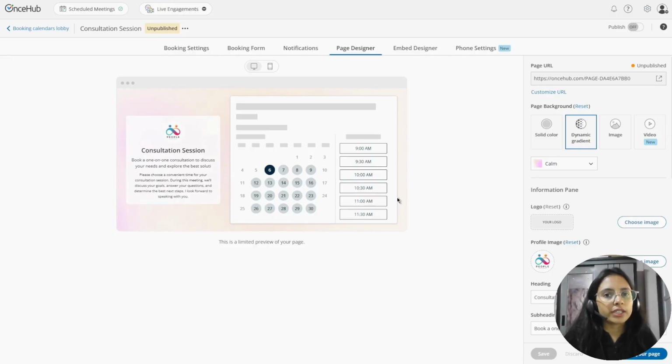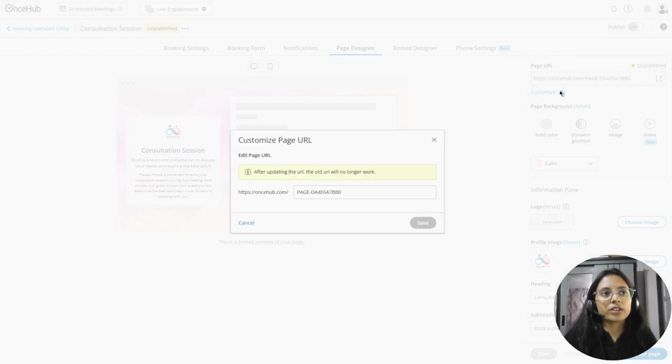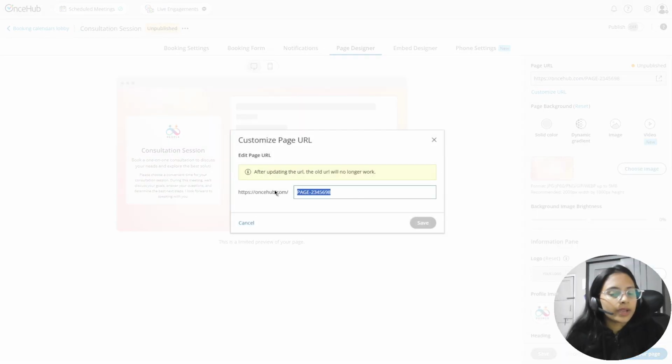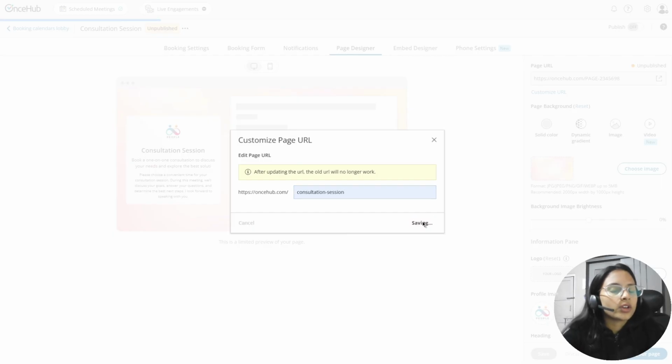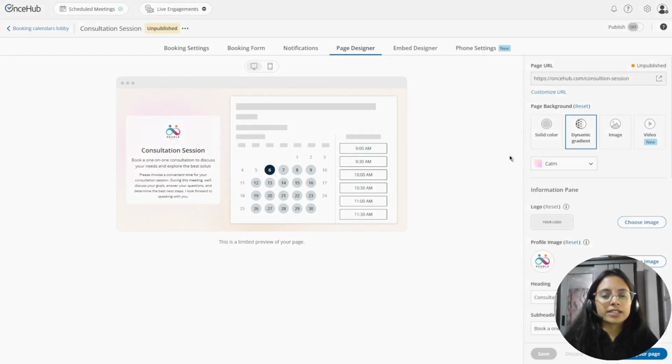One important thing you can do over here is edit the page URL. So you just need to click on customize URL. We'll customize this and keep it consultation session and just click on save. The last thing we need to do is publish this particular booking calendar. For this, we will go to the status bar over here and just toggle the publish button on.